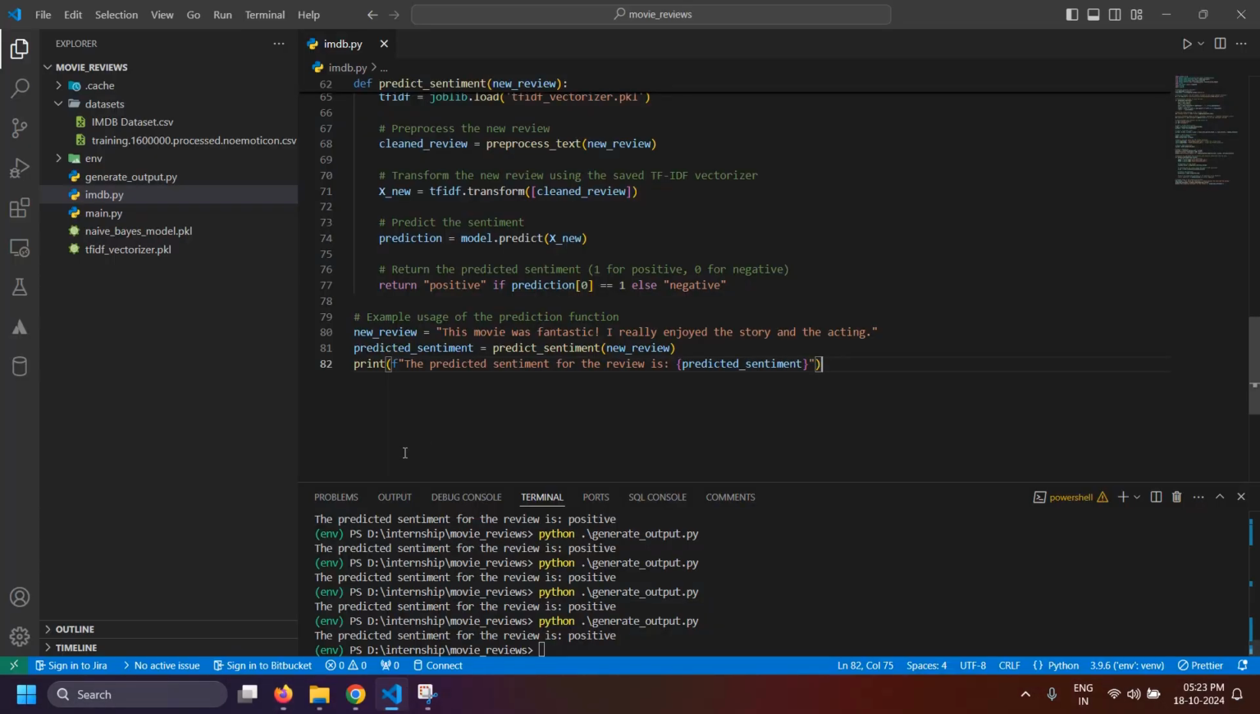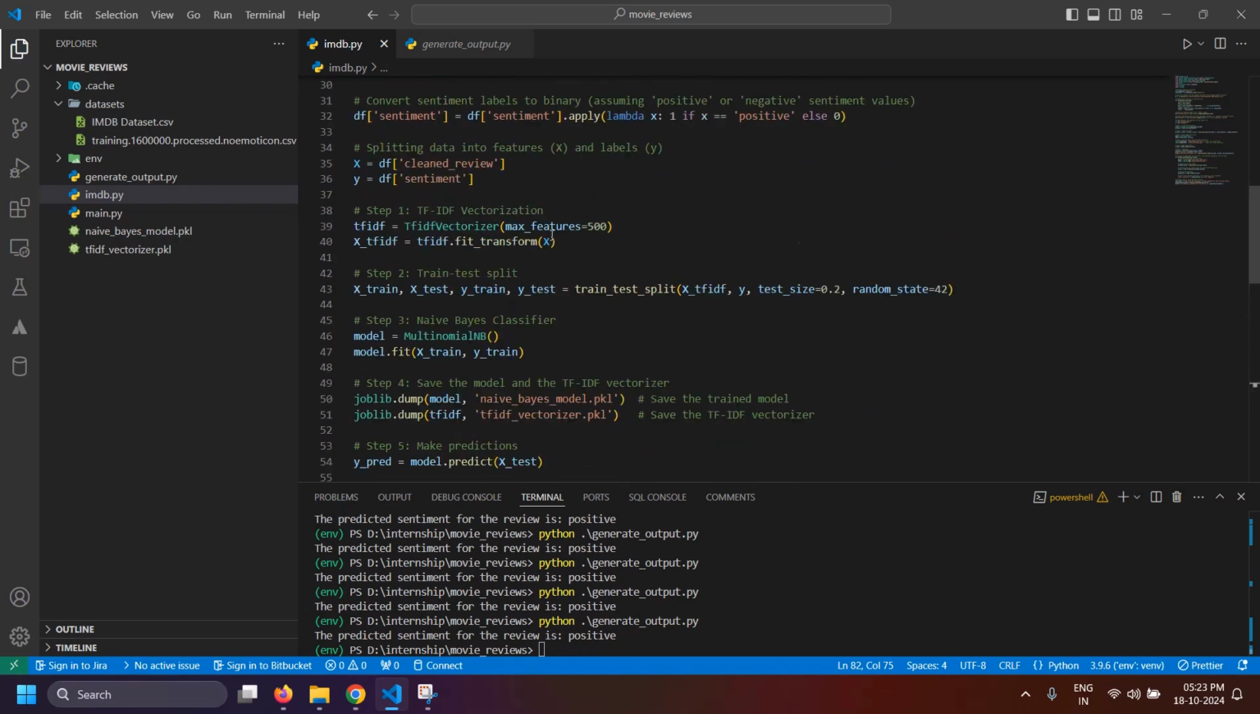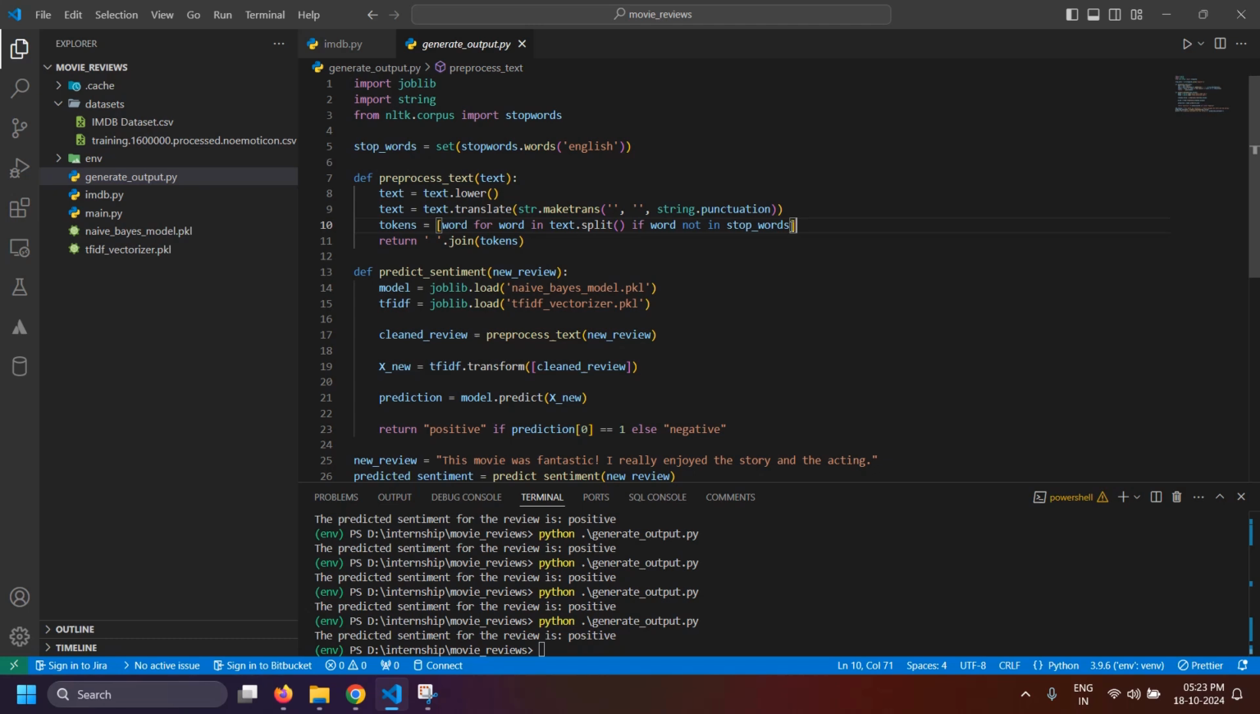Let us see what I did with the generate output file. So here what I did is just imported the model files. So as you know, this is pre-processed text converting to lowercase, removing the punctuations and this step, removing the stop words and then returning the pre-processed text. So text will be converted accordingly.